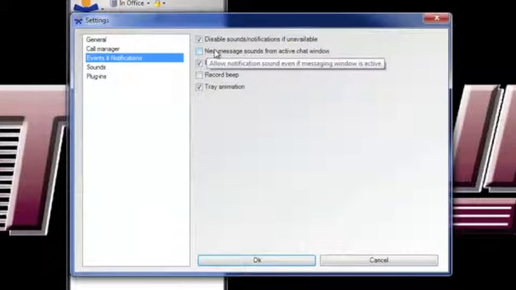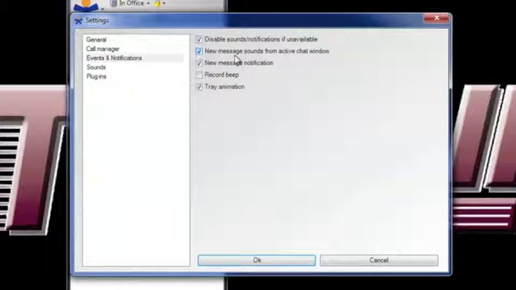And these are again, do you want new sounds from the active chat window? If you have already started a LAN talk conversation with somebody, you have already received your new message notification, but that box is up and you're waiting for another response. When that response comes, with new message sounds from an active chat window checked, you'll receive another audible indication that a new message has come in.